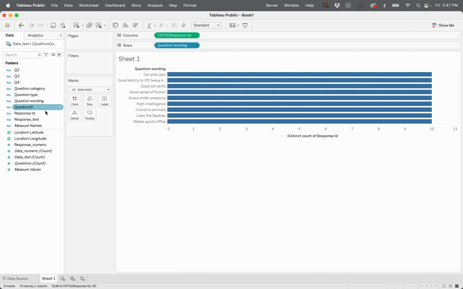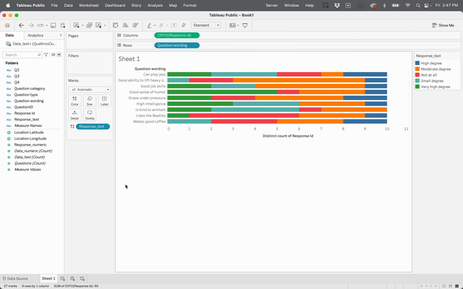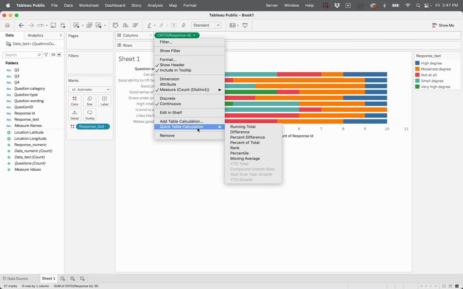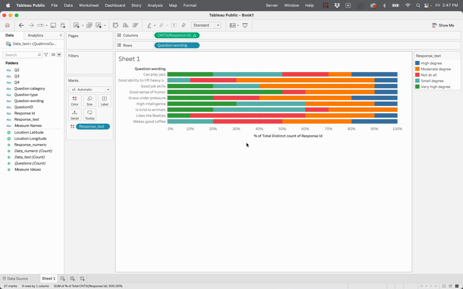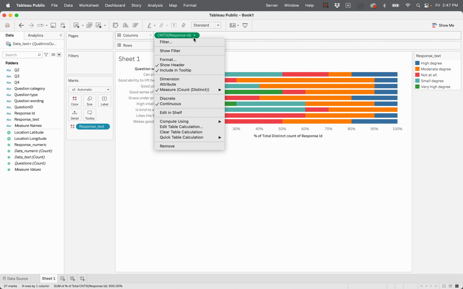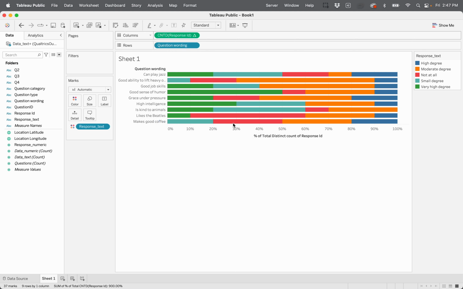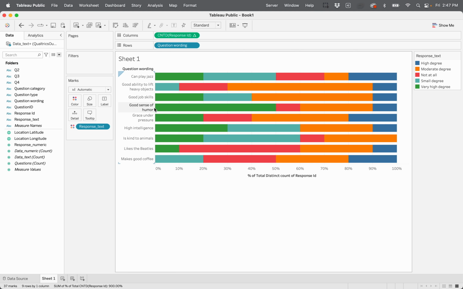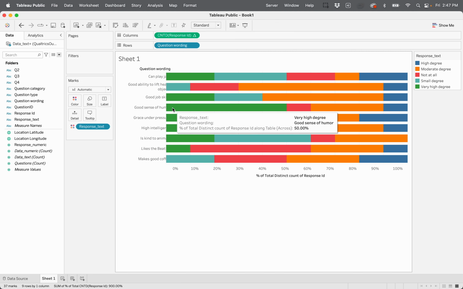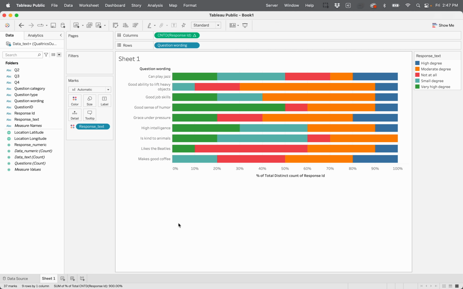I want to color these by the response text. I could change the colors here, but well, let's do the percents first. So count distinct, I'm going to add quick table calculation, percent of total. But now remember, I need to compute using table across instead of table down. Just going to make these a little fatter. And now we have the numeric versions of our data in here.